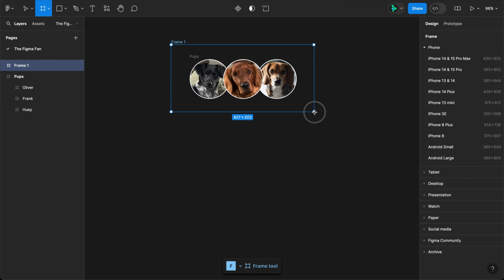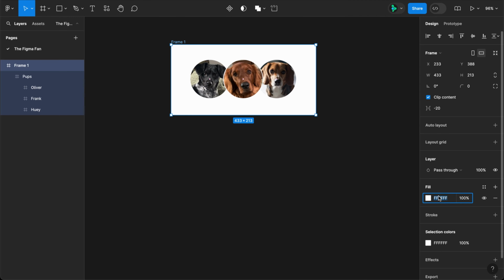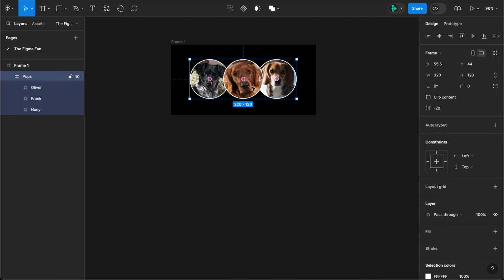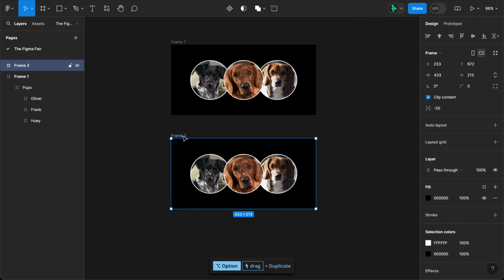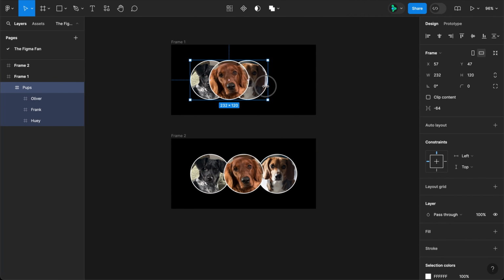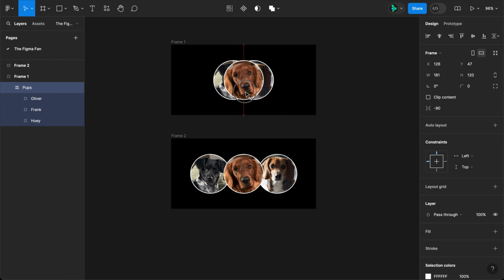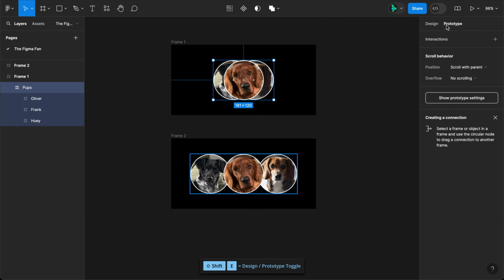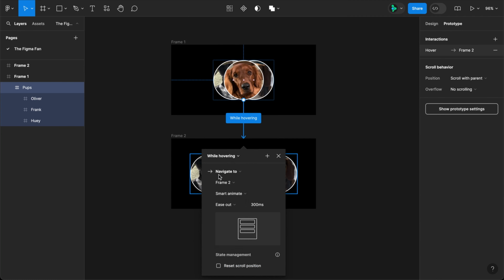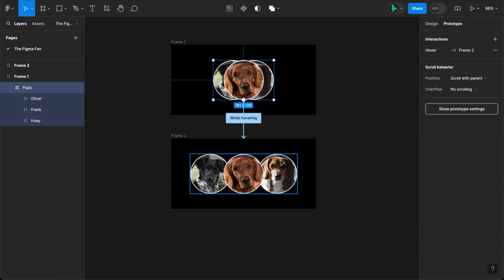Draw a frame. Color it black. Center your avatars in that frame. Duplicate. Resize your avatars in frame 1 and recenter them. Switch to prototype. Connect your avatars to frame 2. Select while hovering and Smart Animate.